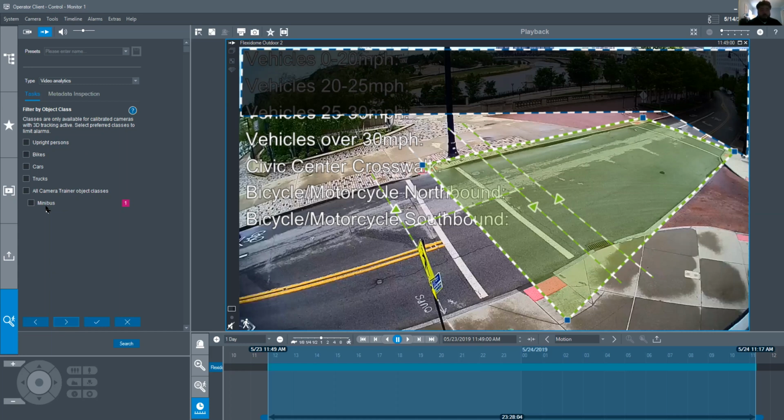So many of Bosch's cameras, including the 8000i series that I just showed you, have a machine learning algorithm that we call camera trainer. And what camera trainer allows you to do is teach the camera objects that don't fit into standard classifications. In this case, this neighborhood has an autonomous minibus that takes people for rides around the neighborhood, point A to point B.